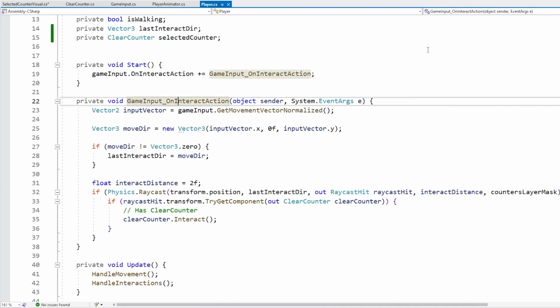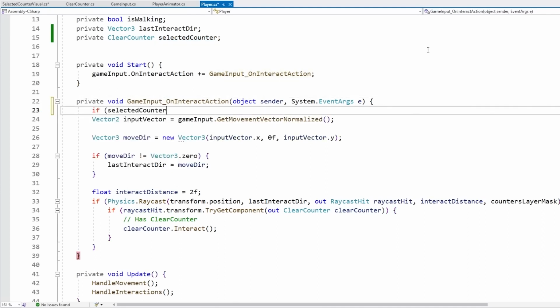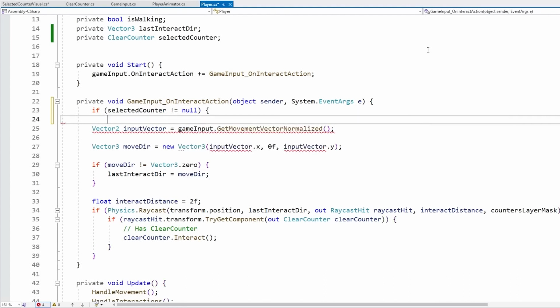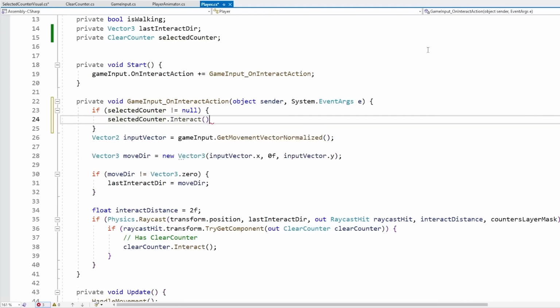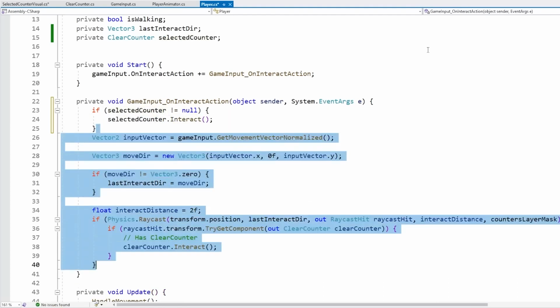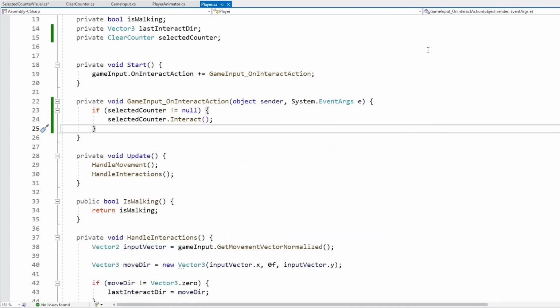So over here when we've got the interact action, let's just check if we do have a selected counter, so if it is not null. If so, then we go there and we call the interact function. So that's it, we no longer need all of this logic. Okay, that's great, so let's test.